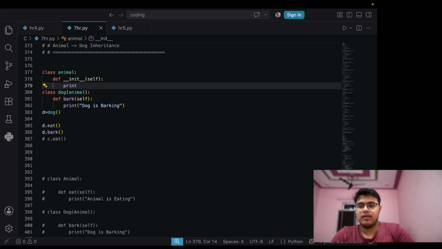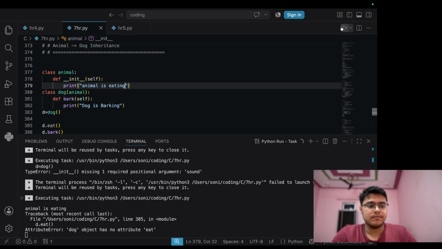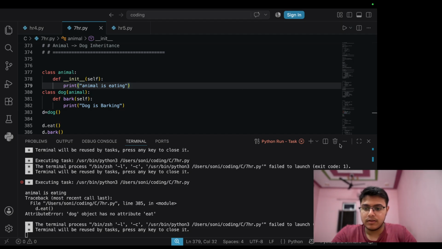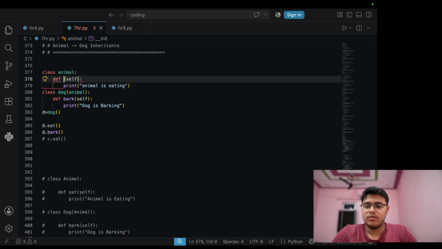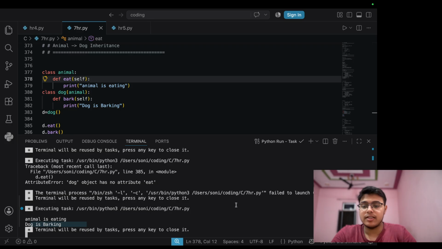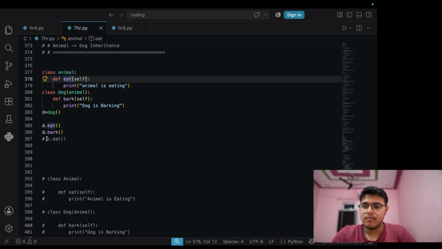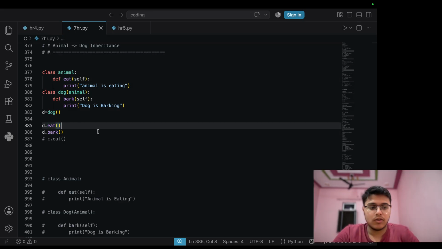Wait, print animal is eating, then only we can access it, no? Object Dog has no attribute eat. Bark is over there, guys, but we use the constructor over here. Look, animal is eating and the dog is barking. Okay, so now let's move to another one.